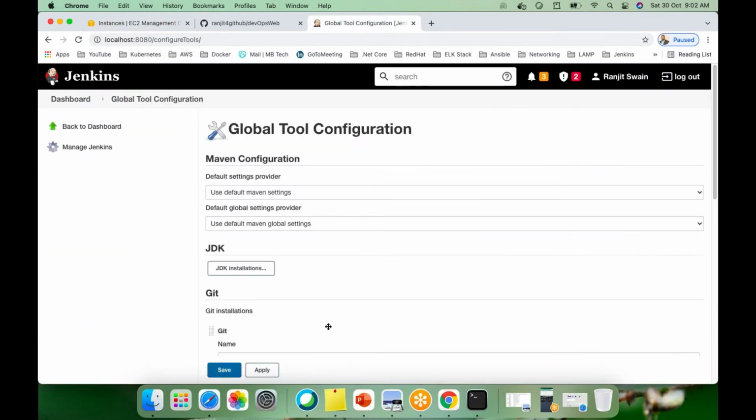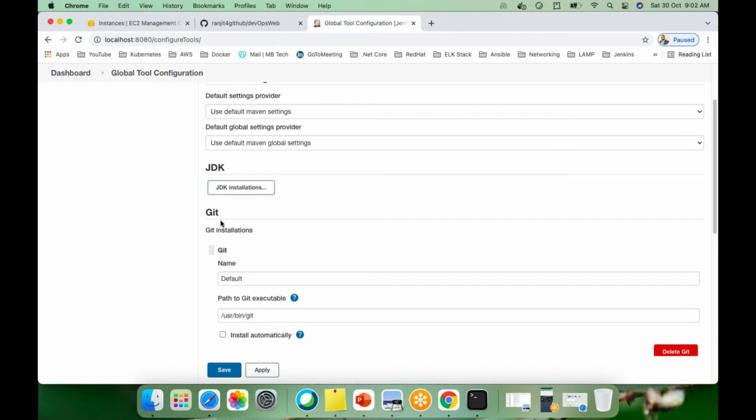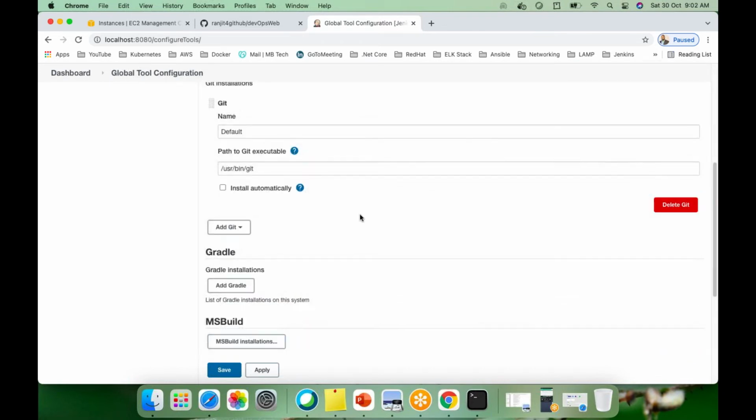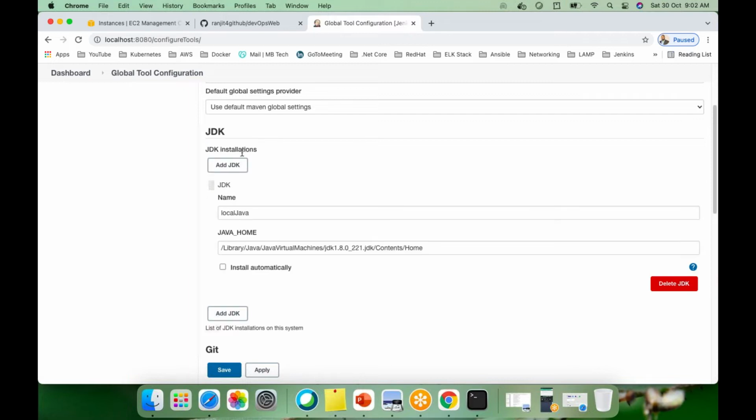In plugins? No. We have to set up tools in the Global Tool Configuration. The tools should be configured in Global Tool Configuration. Whatever plugins you are going to install or add, you can get in Manage Plugins, and system configurations you have to do in Configure System. Whatever tool you are going to use in your project through Jenkins, you have to set up in the Global Tool Configuration.